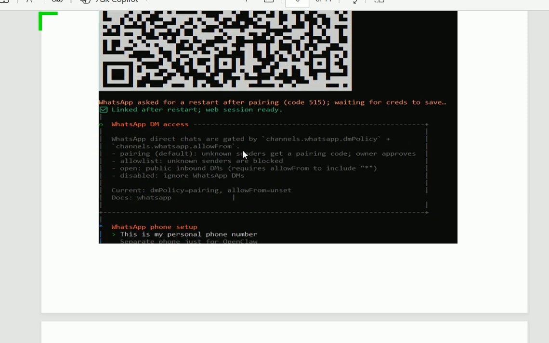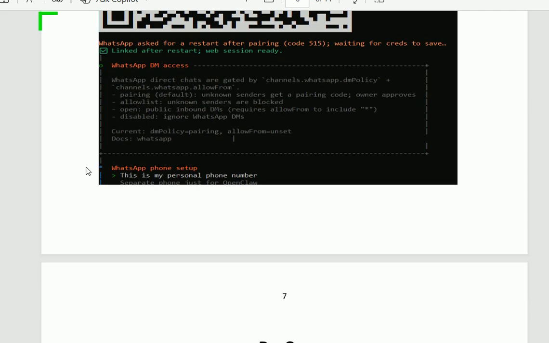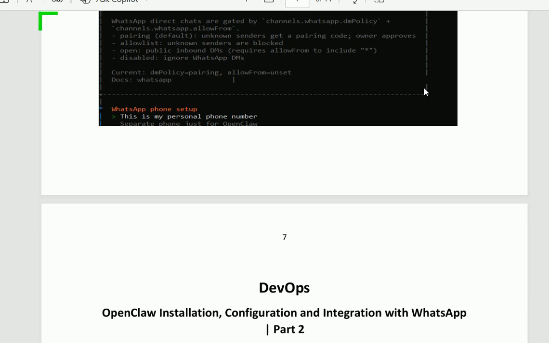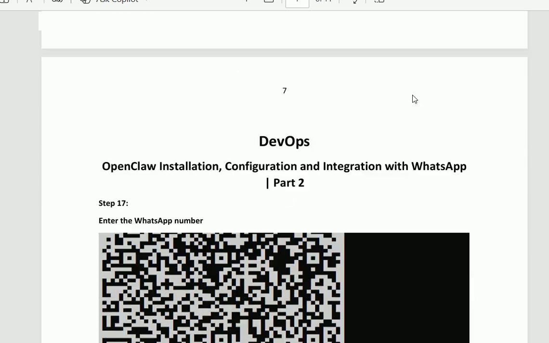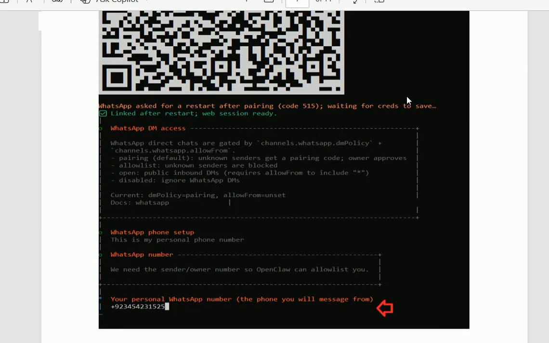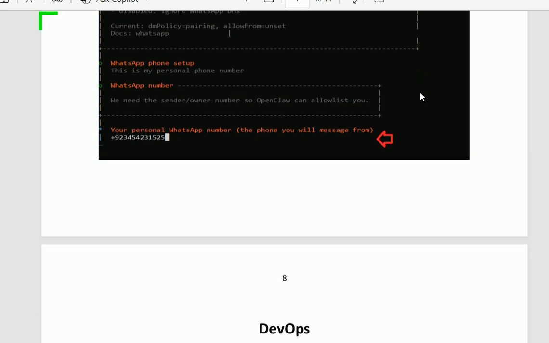Now the most important option in this case you will select is the WhatsApp phone number, WhatsApp setup. This is my personal phone number, so you have to select this one. After that, in step 17, enter your WhatsApp number. You can see that in the below, I have entered my personal WhatsApp number for the integration of WhatsApp with OpenClaw.